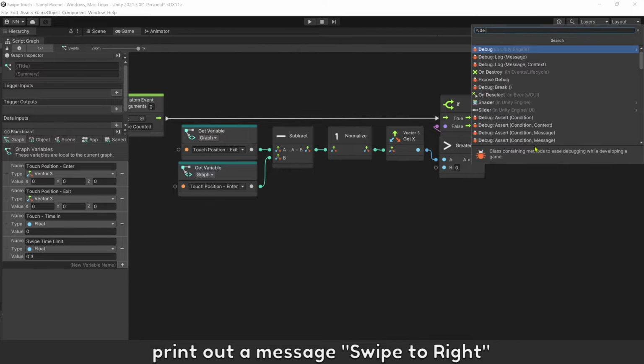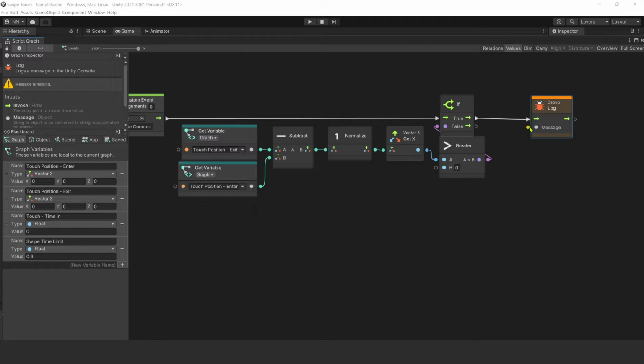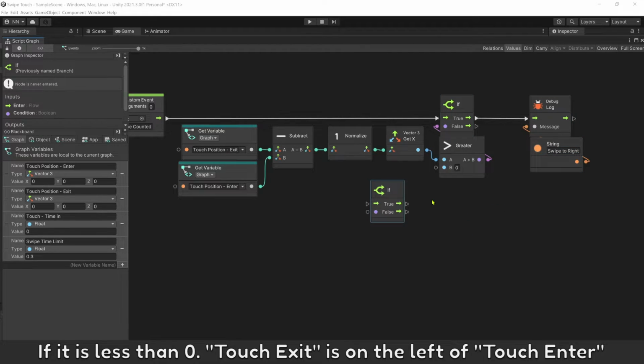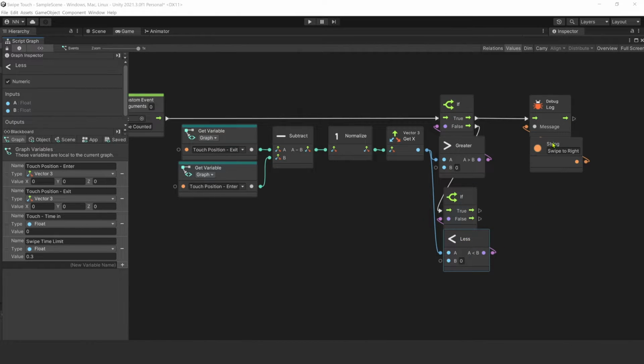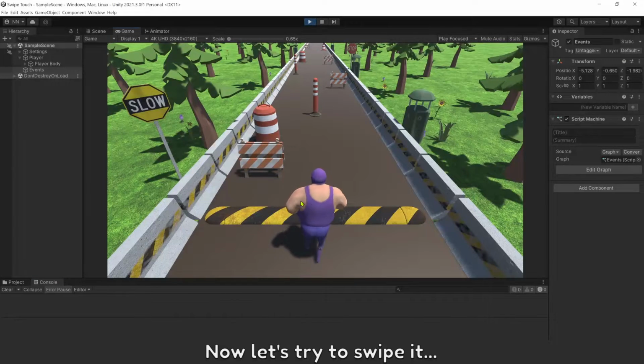We now show a message, swipe to right. If it is less than 0, touch exit is on the left of touch enter. Now let's try to swipe it.